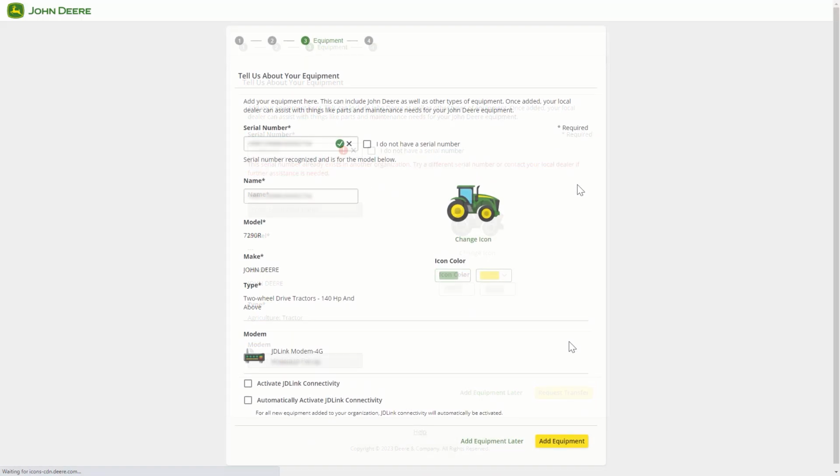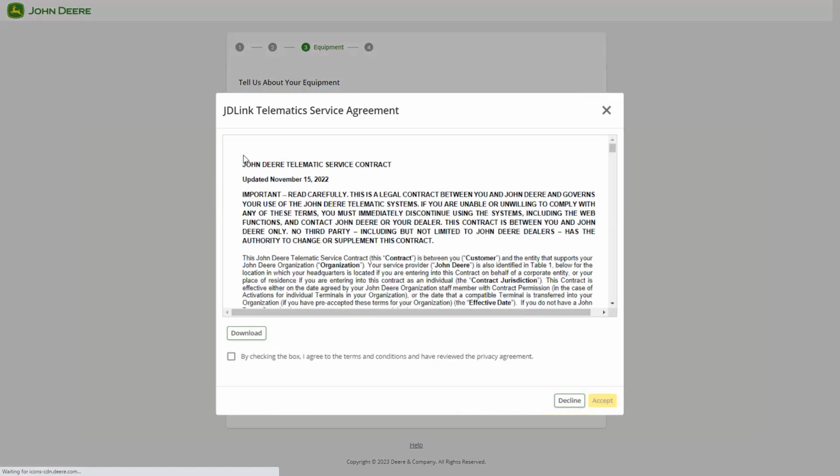If the equipment that you entered is JD-Link connectivity capable and not already present in another organization, you will have the opportunity to activate JD-Link connectivity on the equipment that you are currently adding, and to automatically activate JD-Link connectivity on all compatible equipment that gets added to your organization in the future. Once your equipment information is entered and any desired connectivity options are selected, click Add Equipment.